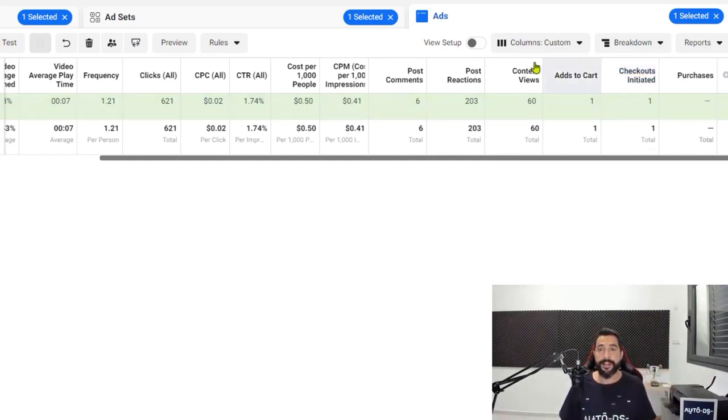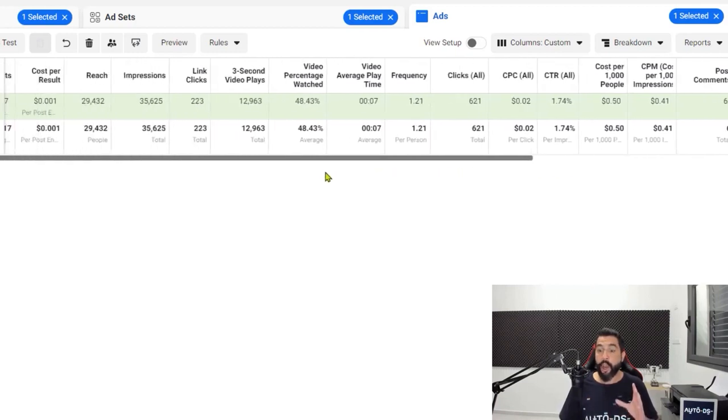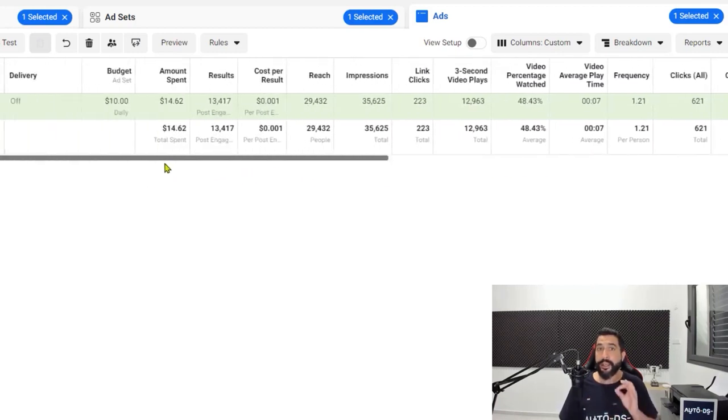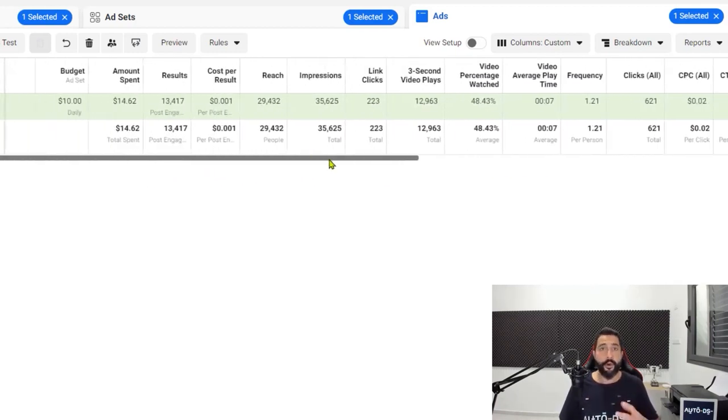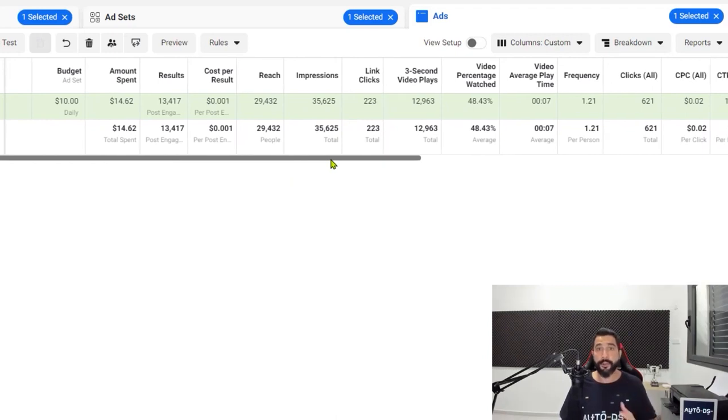But the point here is that we already have enough content views to create a new ad, a conversion ad instead of a post boost engagement objective. The objective for the next campaign is going to be a view content campaign. Why? Because I already have 60 people who viewed my content, which means my Facebook pixel is already starting to get fed. Once you create a new campaign where your objective is going to be view content, Facebook is going to look for an audience that will view your content.